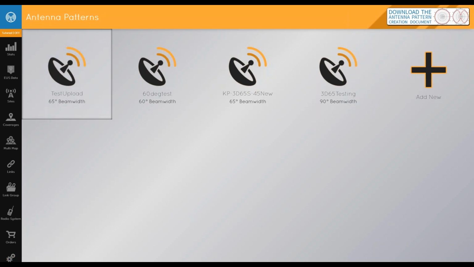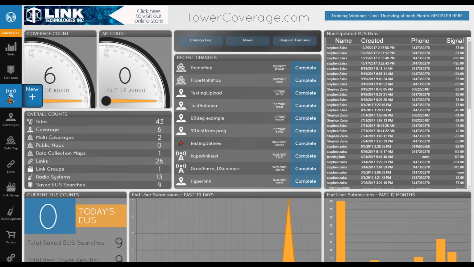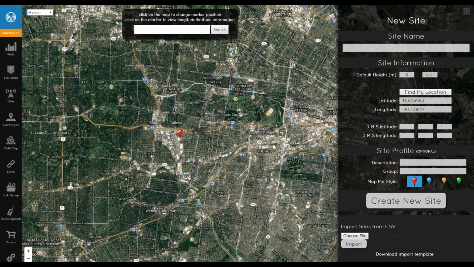Once your account's all set up, then you're going to actually be able to create sites. When you go to the site creation page, there are several different ways to find your tower location to import your towers into the system. You can search by the address at the top. You will need to give it a name. One of the other options is Find My Location.